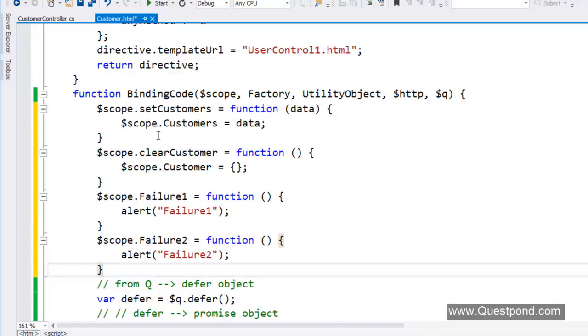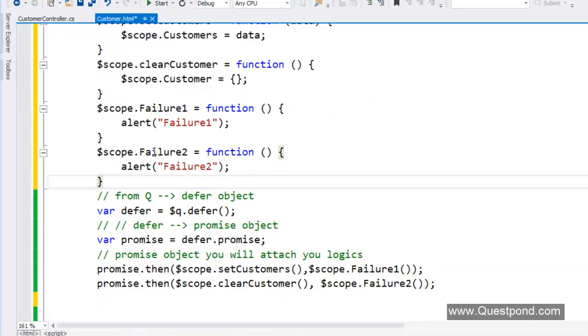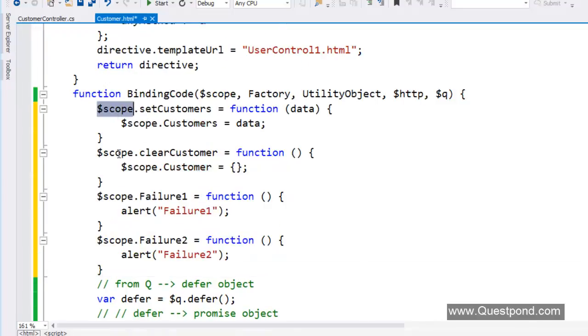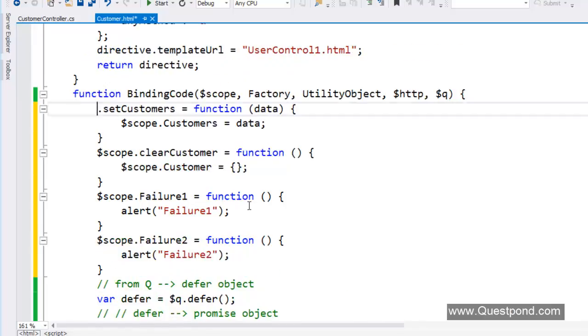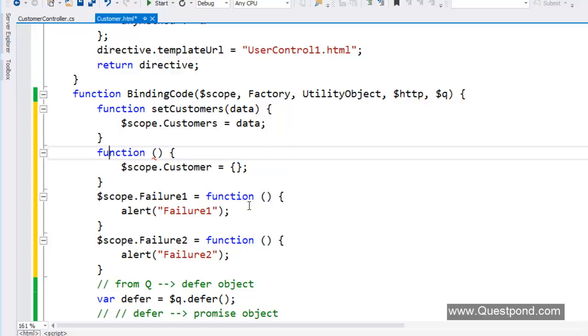At the same time, I'm suspicious that this $scope.setCustomers will work here. Let me make them as normal functions. After seeing that error, I have a suspicion that we will have further problems. So let us not attach these functions with $scope. Let us make them normal functions. I'll tell you why I'm making them normal functions.